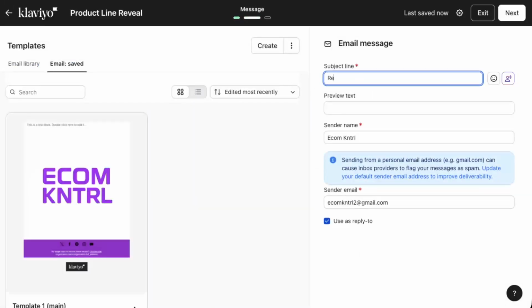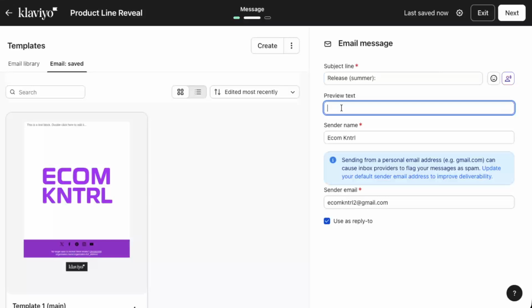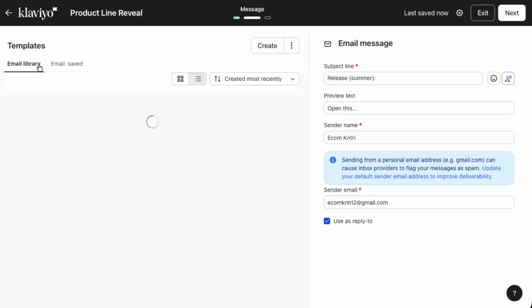On the next screen, you'll set up your email content details. Type in your subject line and your preview text. The subject line is what people see first in their inbox, so keep it clear and compelling. The preview text appears next to or below the subject and gives a little more context, so use it to encourage opens. After that, scroll down to choose your email design.